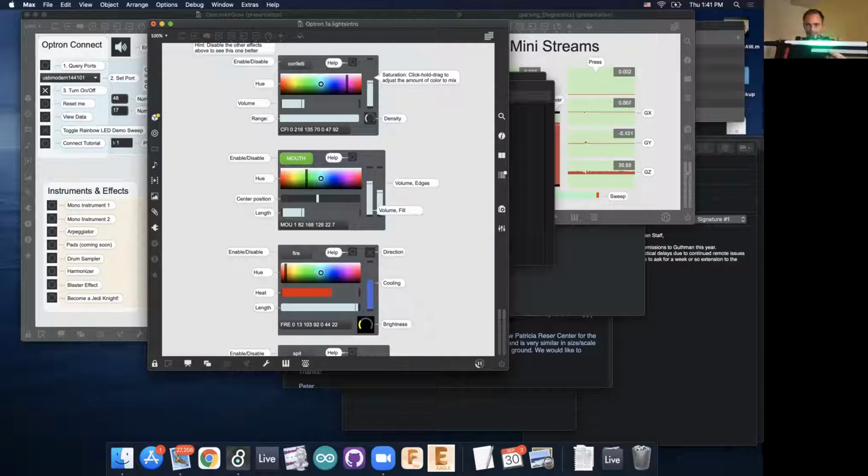The volume is how bright the fill, this little fill slider, that's how bright the inside is. And then the edges, and it's hard to see on this video, but the edges also have their own brightness as well that you can play with. So you can do a fill for solid or just go for the edges.